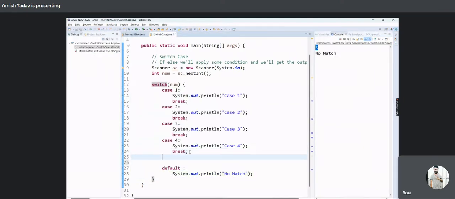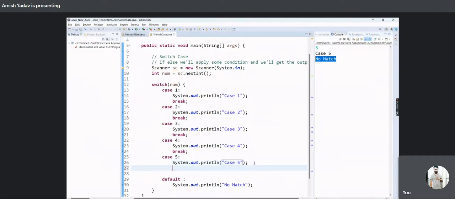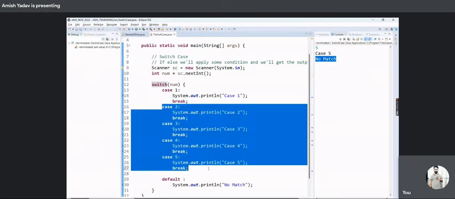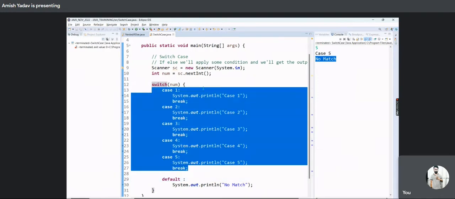Let me add one case 5 here. If I run this program and enter 5, we'll get case 5 and no match as well, because we haven't added this break keyword. Always make sure that if you are adding any statement in a case, you have to use this break keyword if you don't want to execute other cases. So always add this break keyword in a case, not in default. Default will execute last if there is no match.